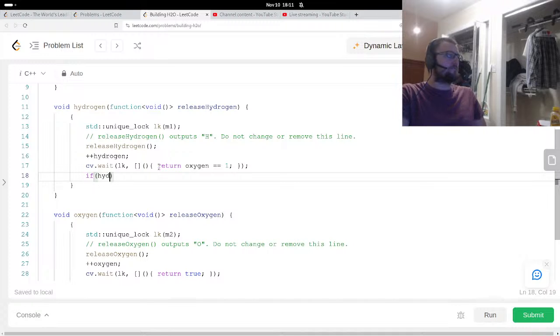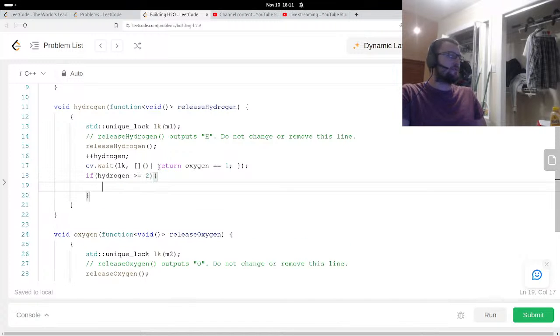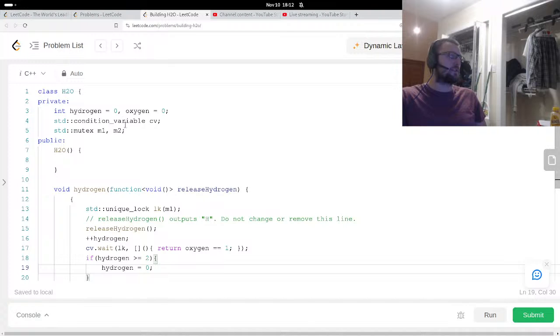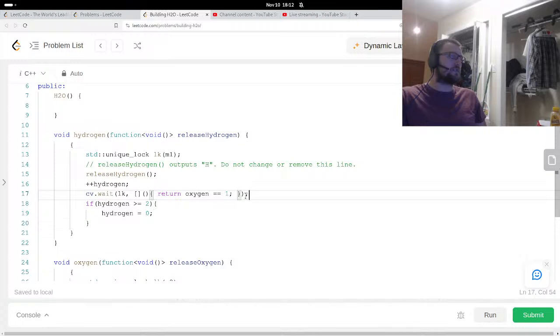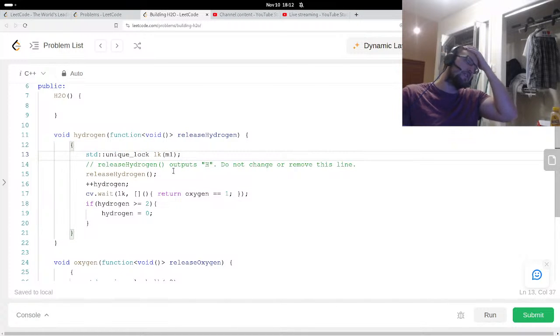If hydrogen is greater than or equal to 2, we want to reset that to 0. And I'm wondering if these should be atomic. That also is another question. Maybe, I don't know if that actually matters. This is going to release the lock on this thread and wait. And then the lock will be reacquired and then dropped here after the unique lock goes out of scope.